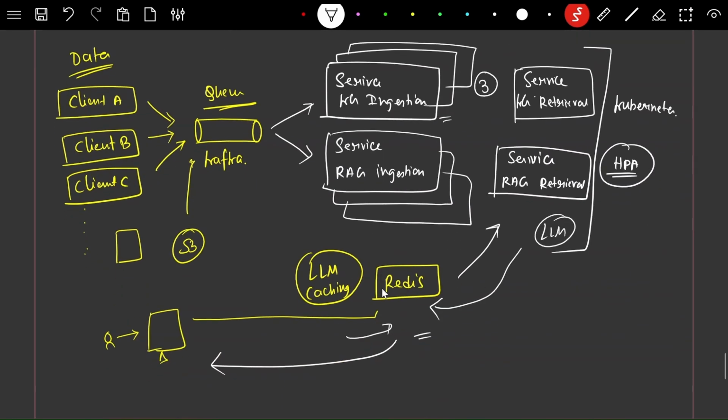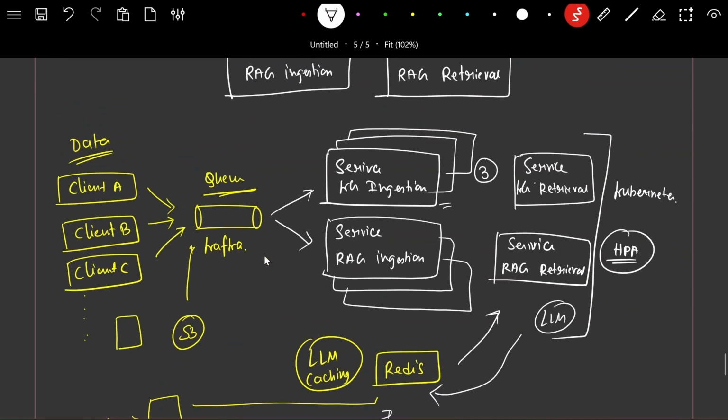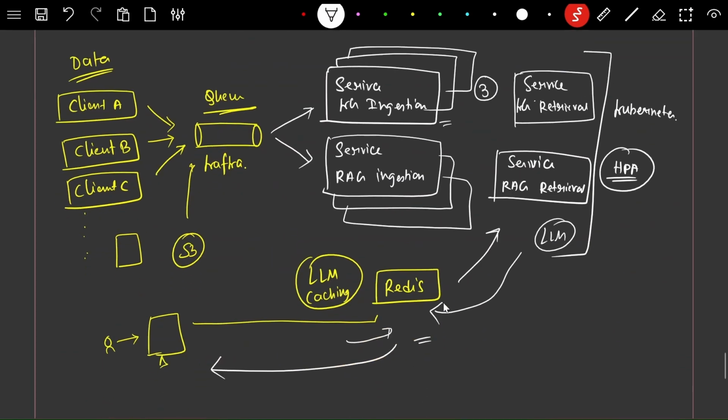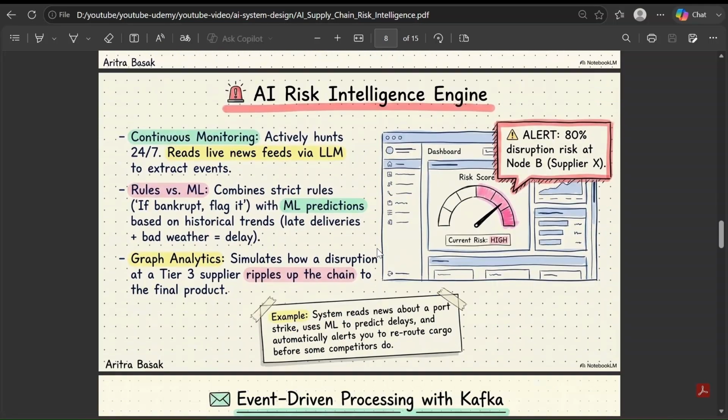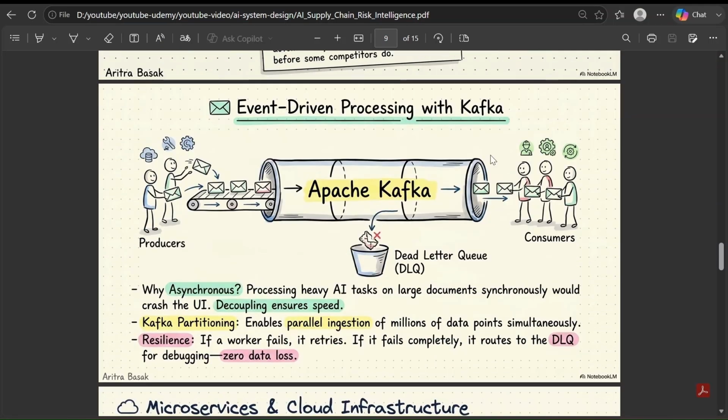Again, we introduce an LLM caching layer over here. So first, when the request comes in, the request checks in the Redis. If the question is present, then it simply returns back to the user. Okay, so this thing is defined over here.